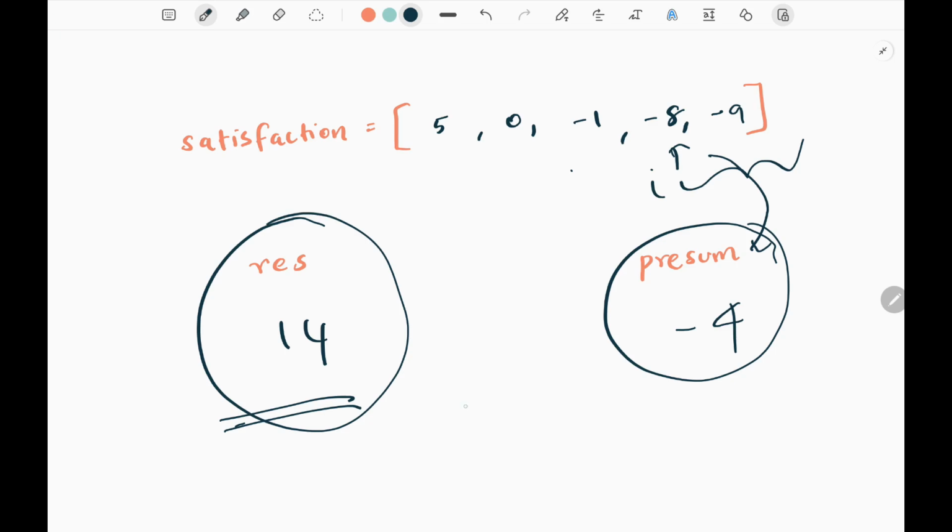So the time complexity is n log n since we are sorting, and space will be order of 1 since we are not using any extra space. So now we will see the code.